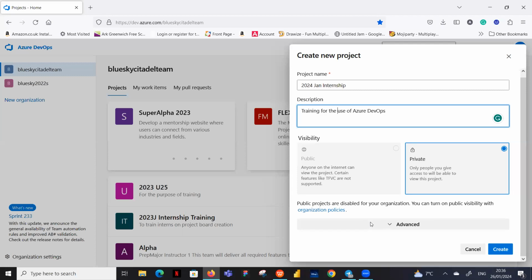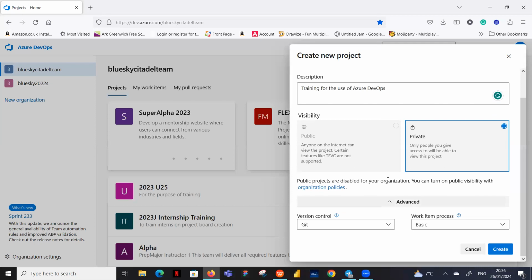And then you have the advanced over here, still in the same pop-up. So there are some advanced settings also that you have to keep to. If we click on that, it's going to open up. And if we scroll down, you can see version control. The version control that you have there is Git, which is cloud-based.